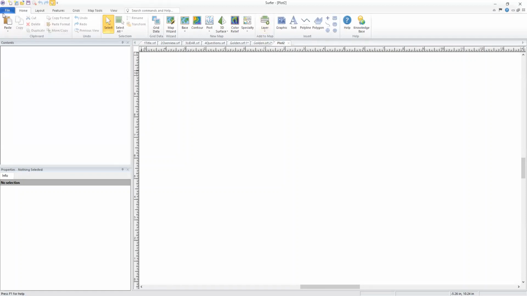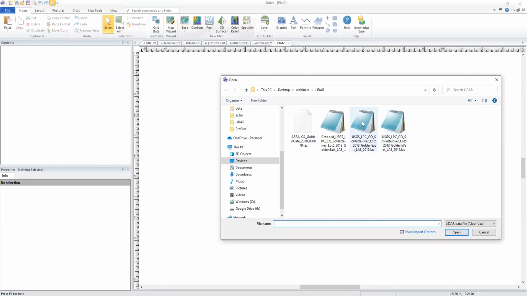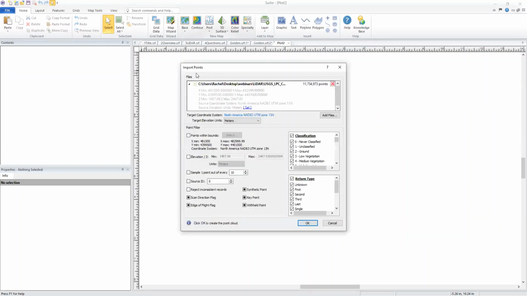So in the ribbon, I'm going to click Home, New Map, Specialty, Point Cloud. I'm going to pick one of our Golden LAS files and click Open. Now we see the Import Points dialog. This is the filter command center for LiDAR data. At the top of the dialog, you will see the entire number of points for this LiDAR data set. So here we have over 1 million points just in this one data set.